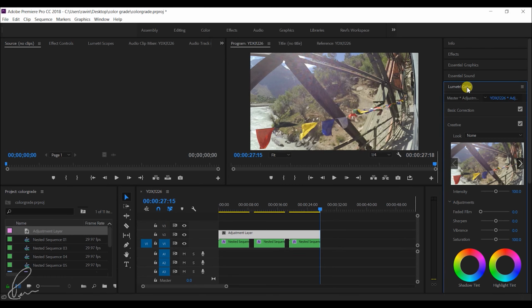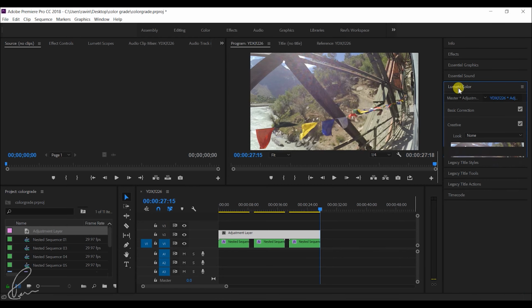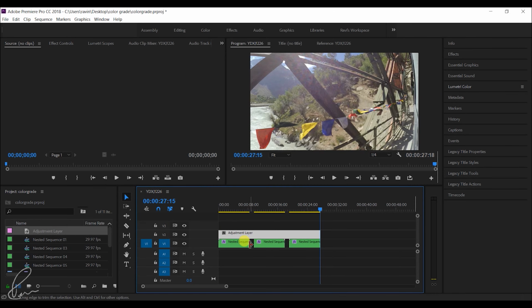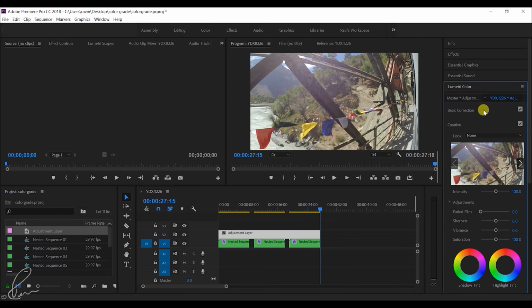And in the effects panel we will look for Lumetri Color. You can find this under Video Effects, Color Correction. Note that the adjustment layer has to be selected and not the individual clip, else all the changes that you make will affect that individual video clip and not all of them. Now we can go to the Creative section.